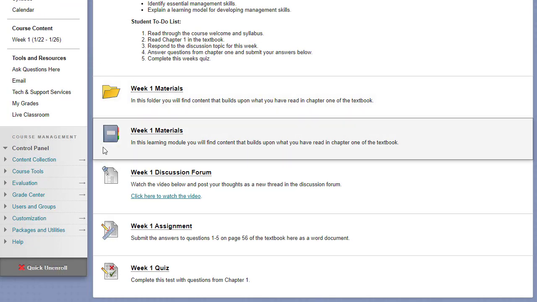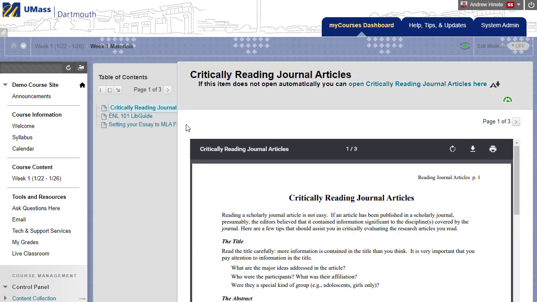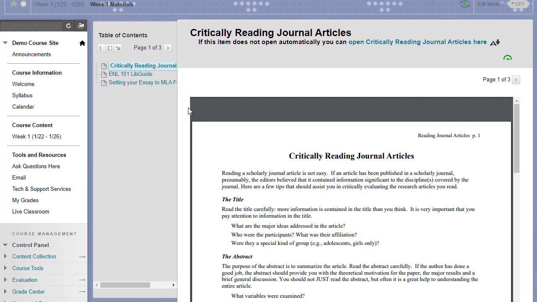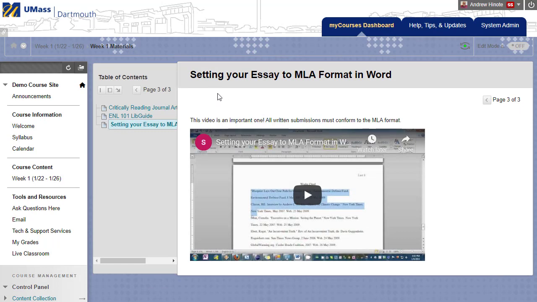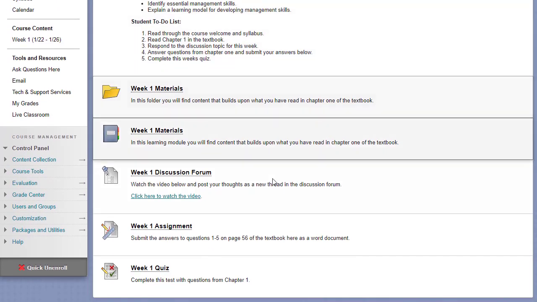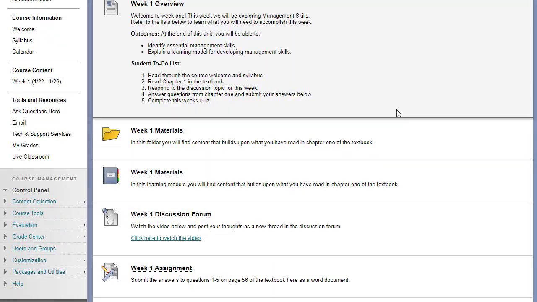However, a learning module with this binder icon, when clicked on, opens up and displays content one at a time. You would use a folder if you just want to organize things a layer deeper, but you'd use a learning module if you want students to view your content in a specific order, one piece at a time. Further down the page, after the materials, you'll put any activities or assessments you want your students to complete.